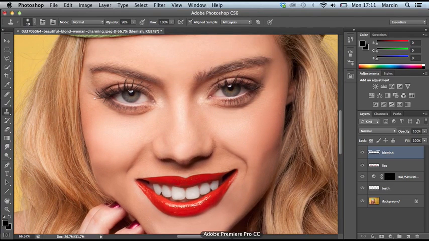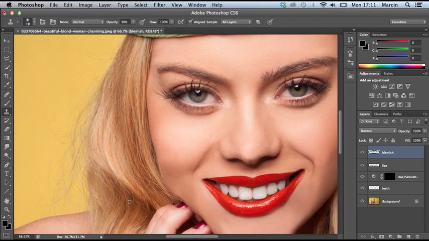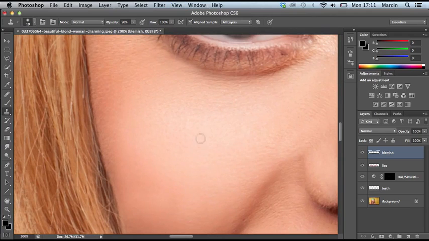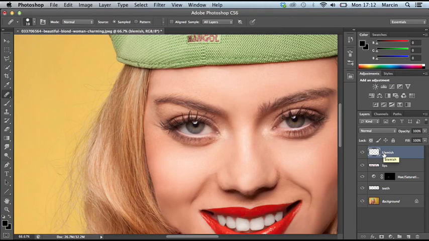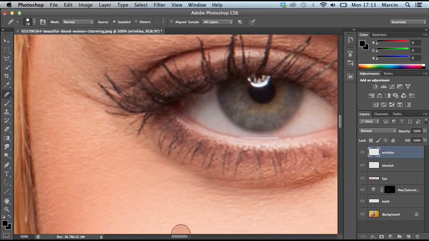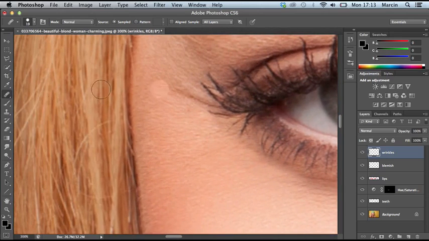So let's do some correction with wrinkles. There's not too many wrinkles. I leave that layer and create a new layer, gonna call this wrinkles, because I just think it would be better.